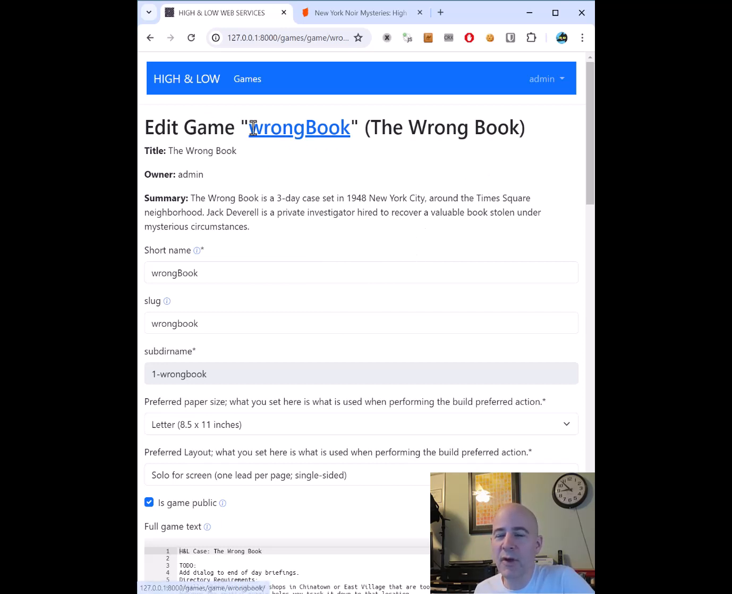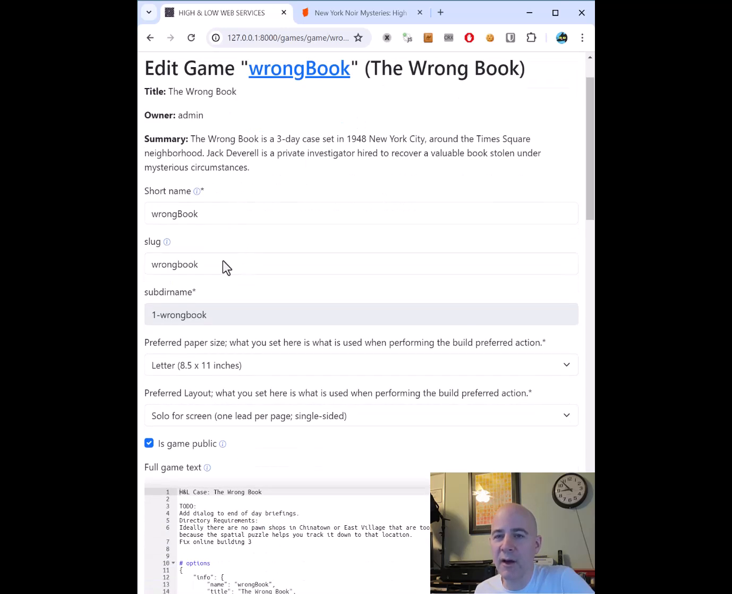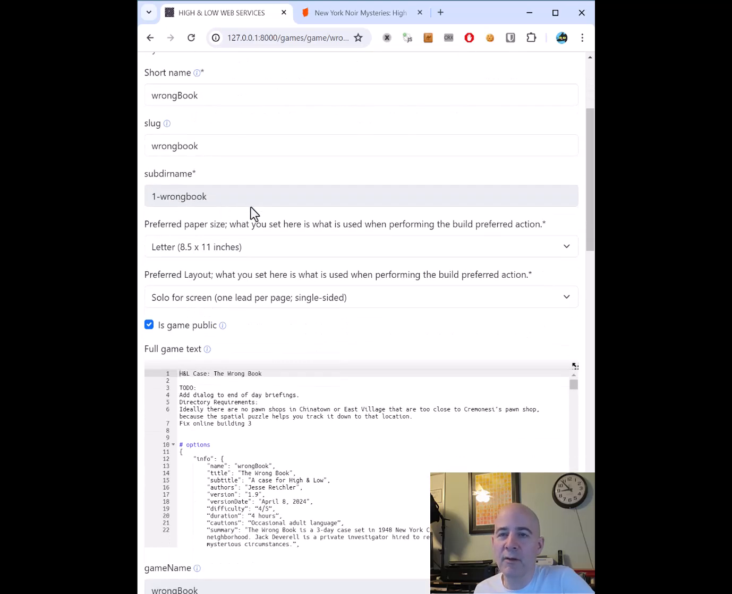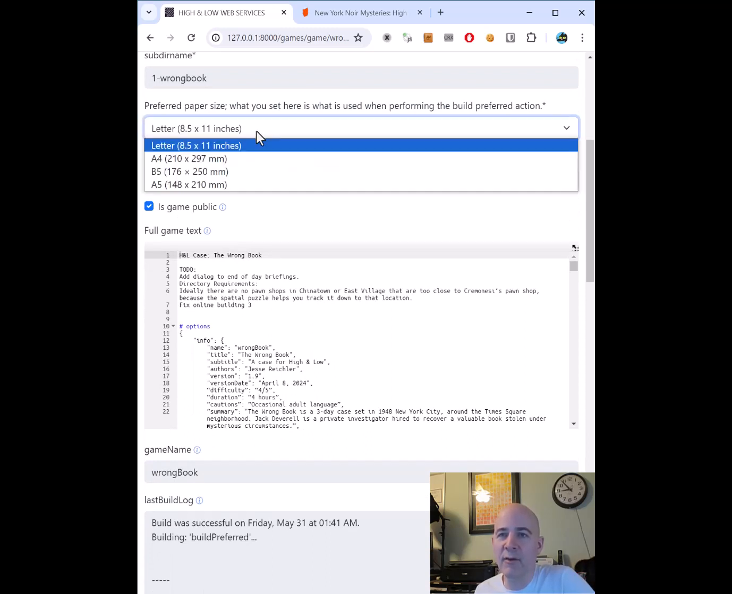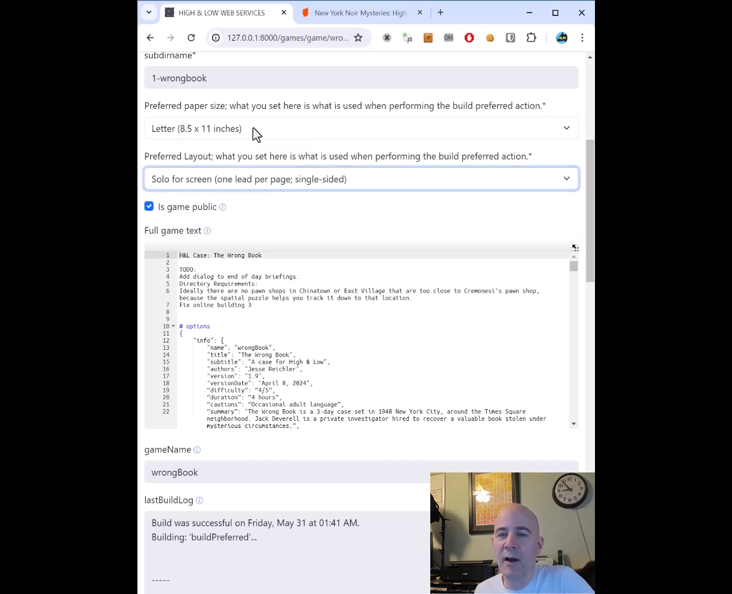But essentially, when you create a game, you're basically just filling in a couple of values here. You're giving it a short internal name, a slug, which is what's going to determine the URL, subdirectory name where the files are stored, and then you can configure your preferred format for the PDFs. You've got lots of choices here. But this would be the format that you prefer to do your testing on. Then a little checkbox saying whether the game is accessible to the public. And then you've got the game text.